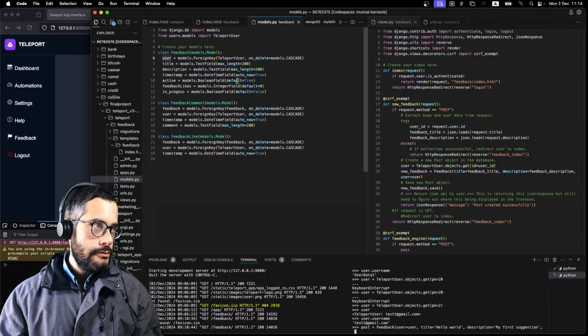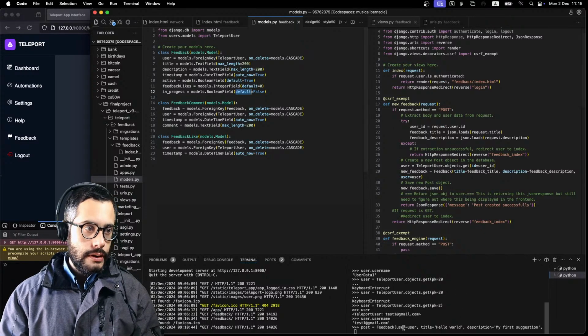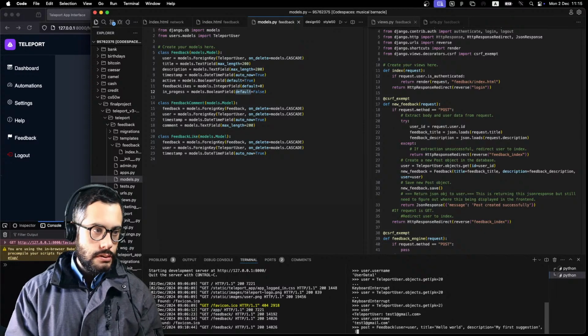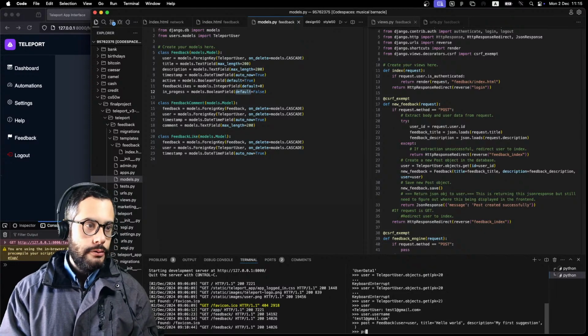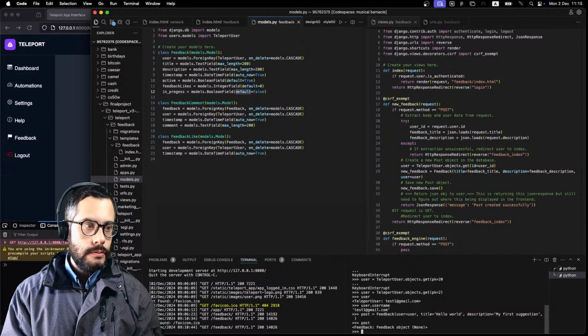Timestamp has an auto field, so we don't need to fill it in. Active has a default, so we don't have to feed that. This one also has a default, and these all have defaults, so we don't have to fill any of those in. So we can just close the parentheses, hit enter, and if we go into post, you see we have a feedback object. So we can now go and do post.save.